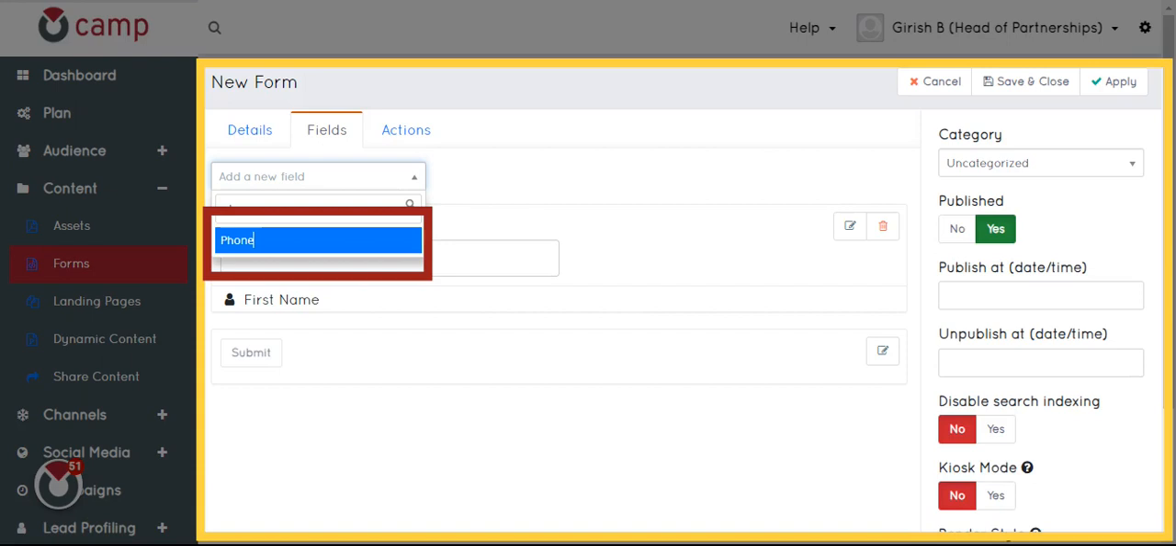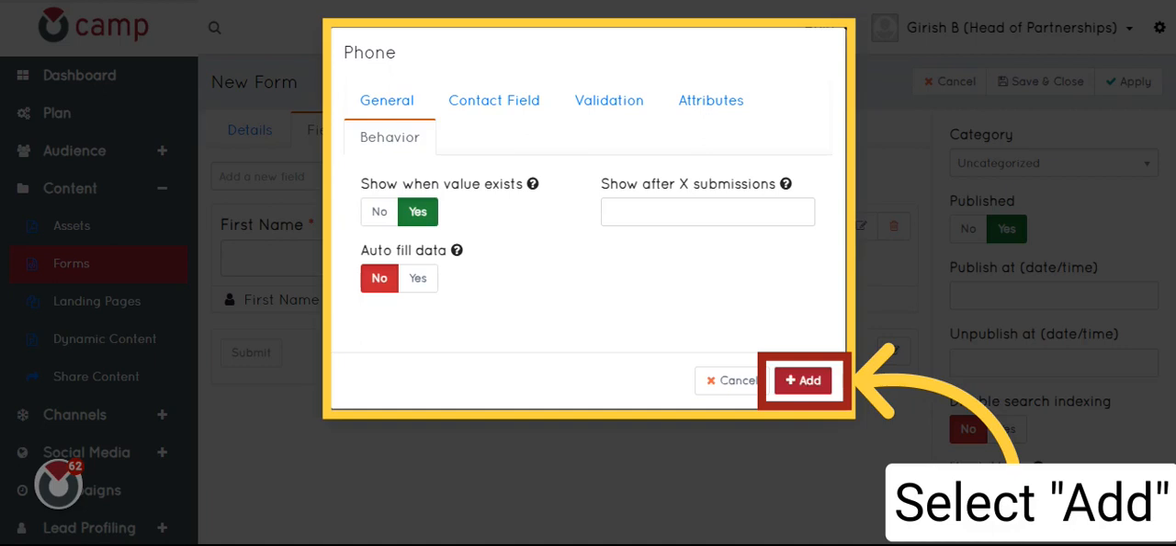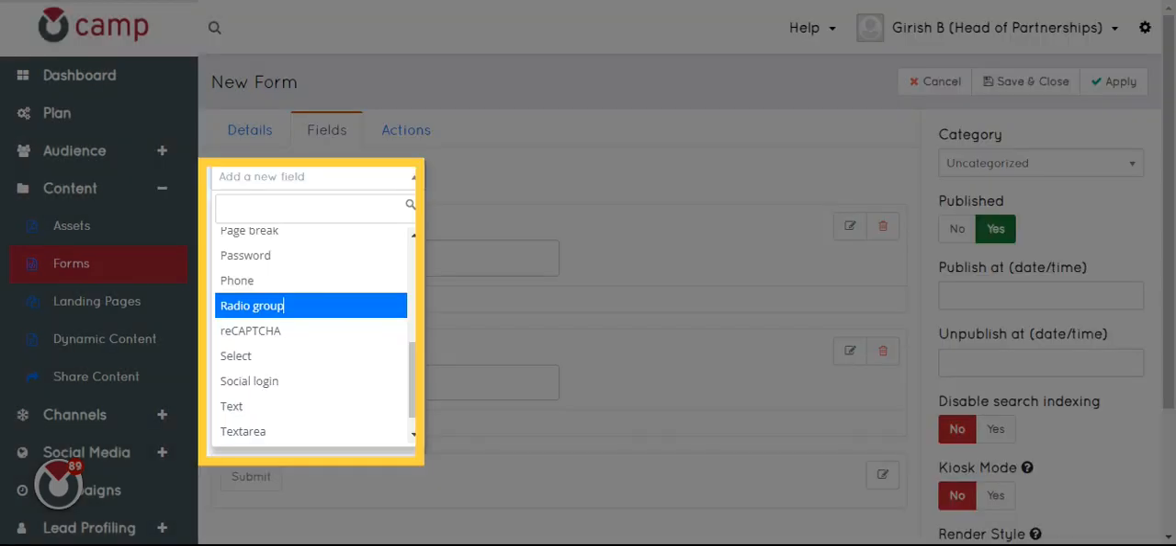Now, let's proceed to add a phone number field, allowing the marketing team to contact the lead who fills out the registration form. In the phone pop-up, complete filling all the required information, map the contact field and click on Add. For field types such as radio group and select, you'll need to add the values that users can select from. Here we are choosing the radio group.